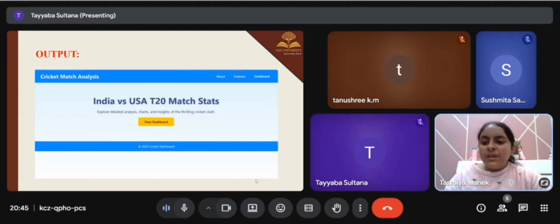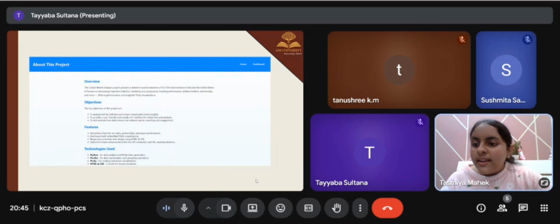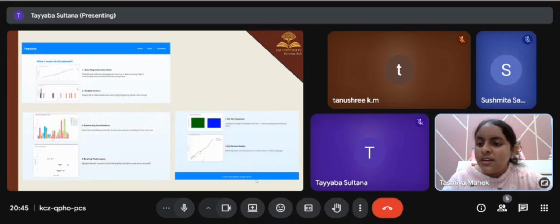Hello everyone, I am Tasmia Mahek. Today I am going to explain the output of our project. So here is the output and this is the user interface. So let's go into this. And here we have the about of this project. In the about we have overview, objectives, features and technologies we used. In the technologies we have Python, Pandas, Plotly and HTML and CSS. Then we have the features. In the features we have our graphs.